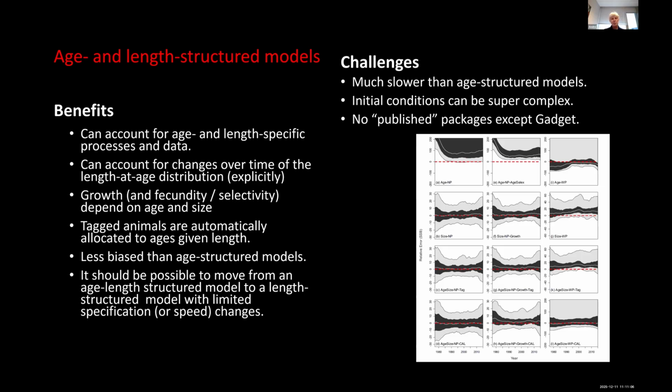And as I've shown in some previous work, which I won't be able to get into, it's pretty easy to simplify an age-length model to a length model, less so actually to an age model itself. There are, however, some challenges. One in particular is that these models tend to be much, much slower than age or length structured models themselves.